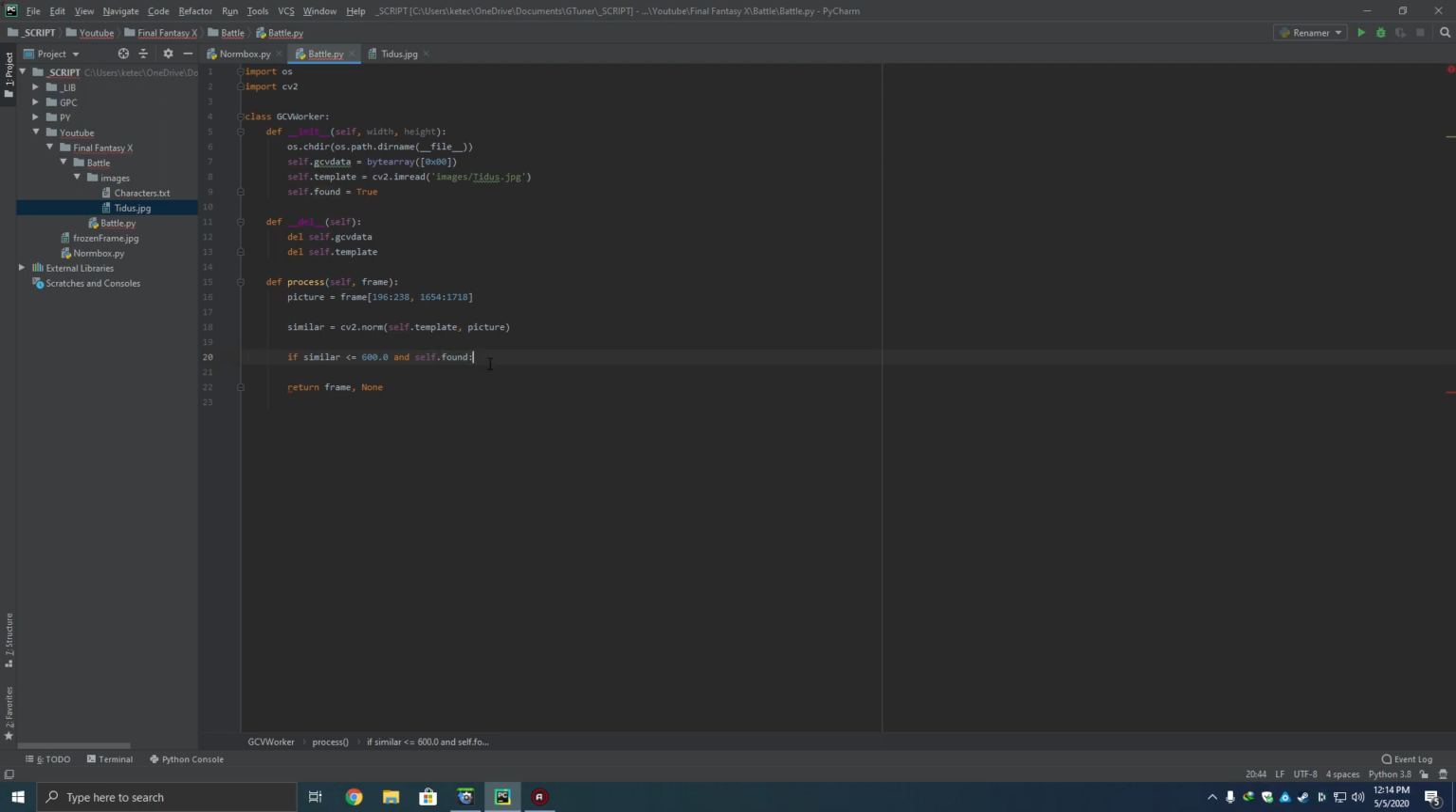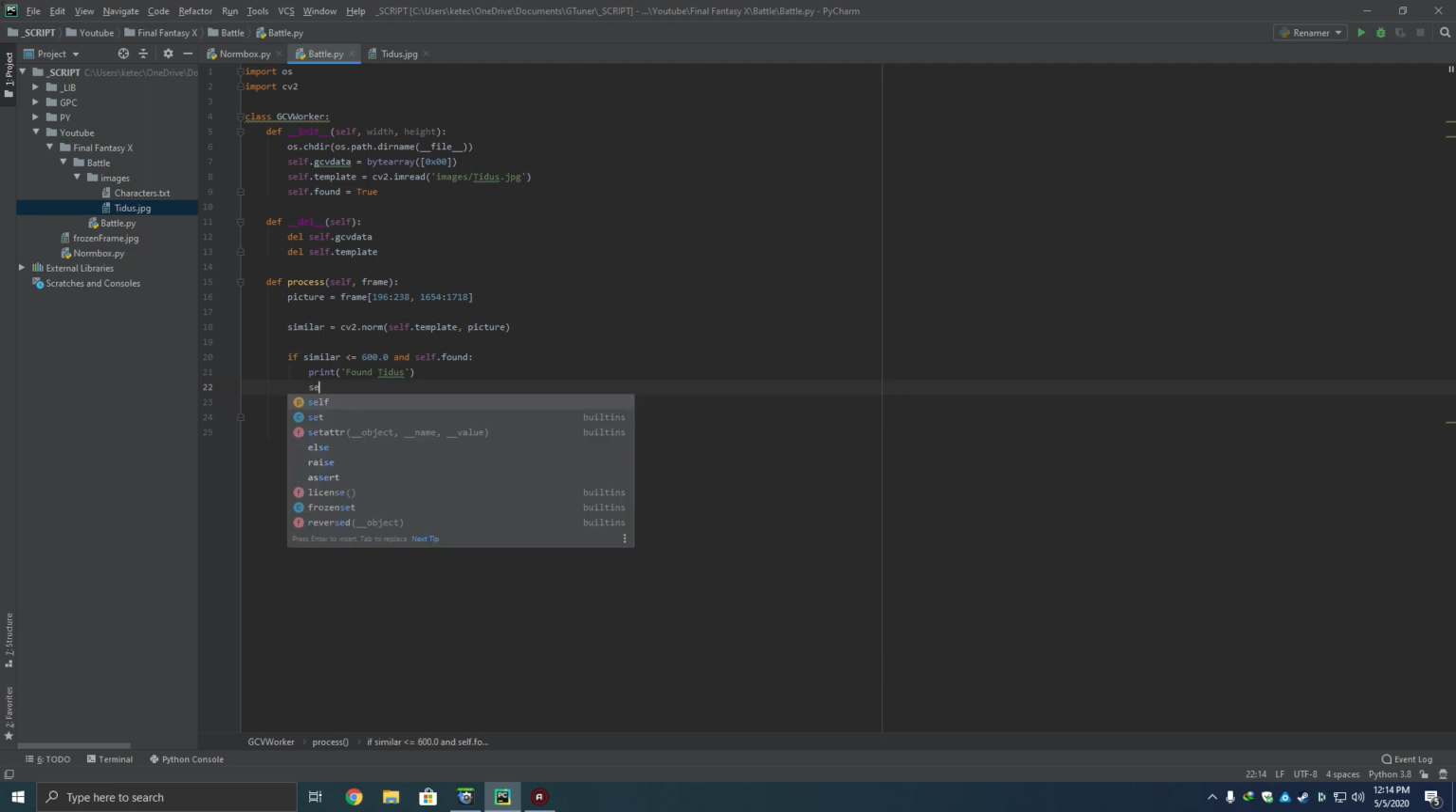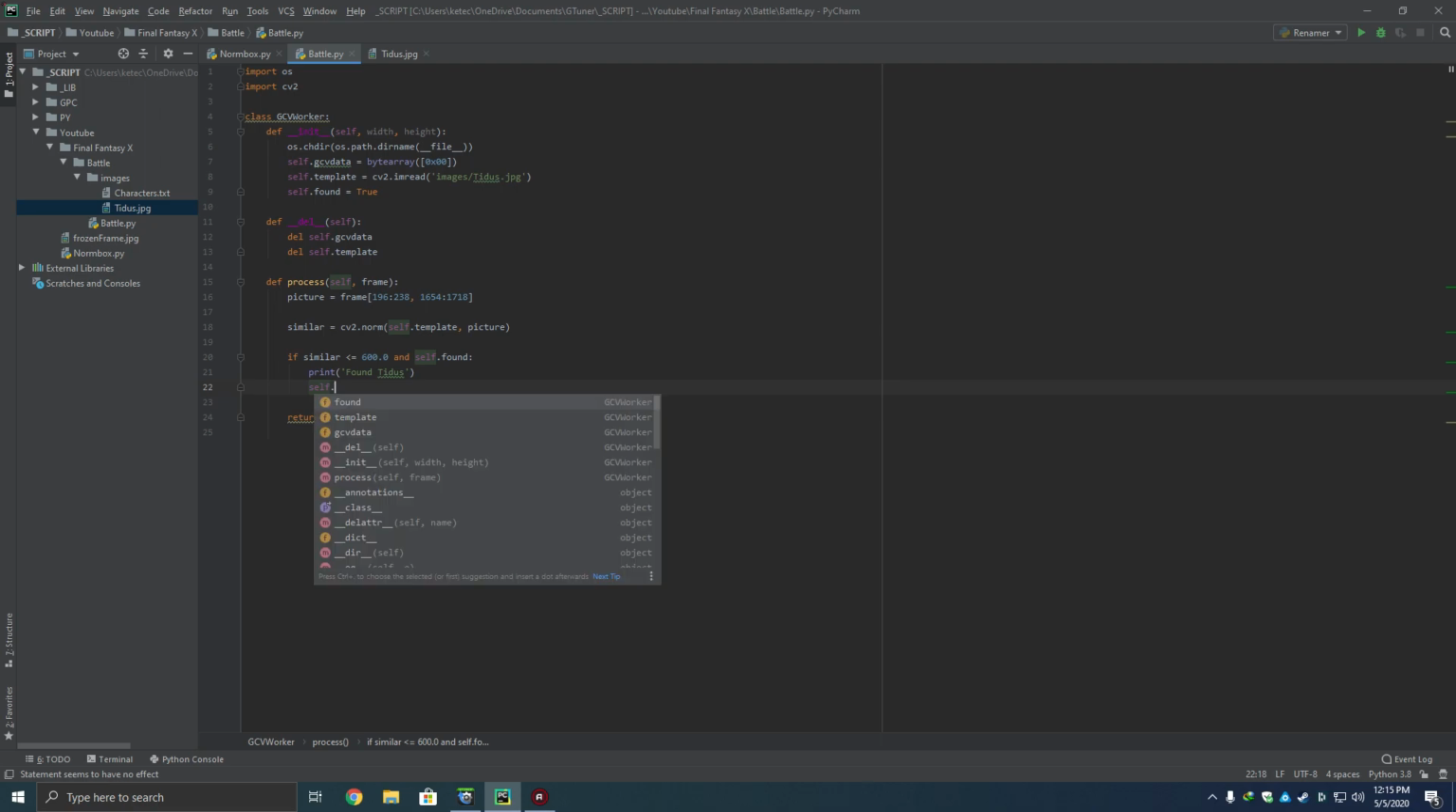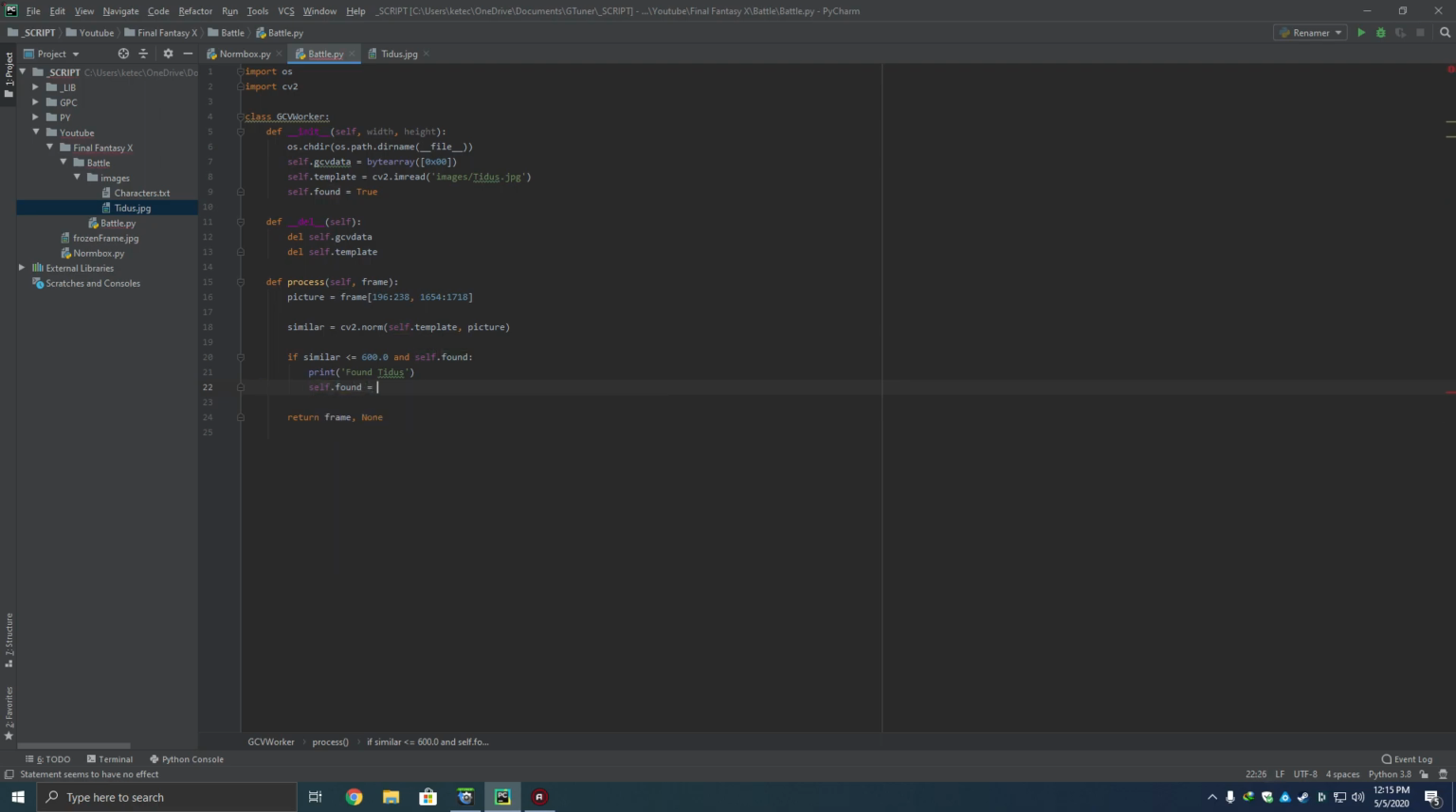then just print something. So I'm gonna print the same thing, found Tidus. But the secret to only print it once is to turn self.found now to false.